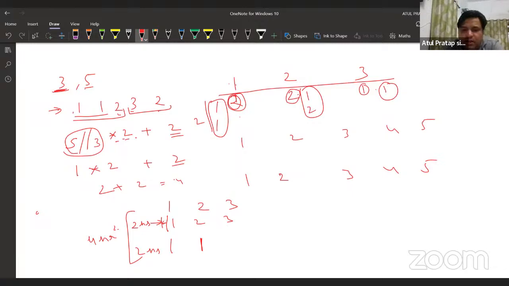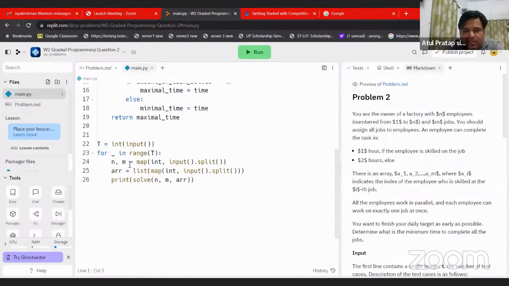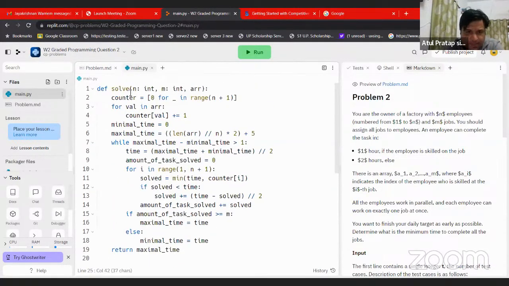So how can we apply binary search on this? This is the input test case. We are reading the data. This is the n value, the number of employees, the m value, the number of jobs, and this is the skilled information in the array. After that, we are calling this function. Now we are creating a counter for each employee, how many jobs he is skilled in. We increment by 1 for each employee.